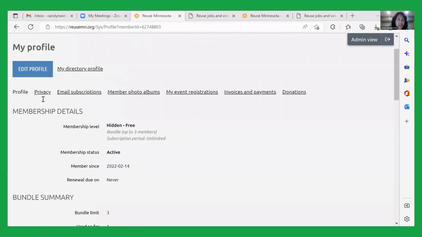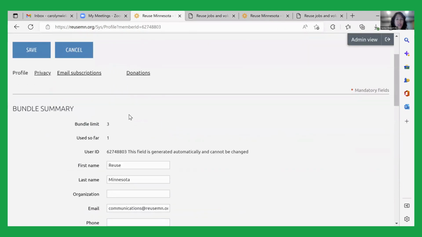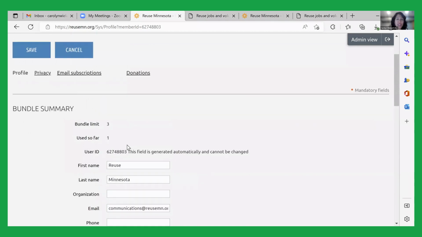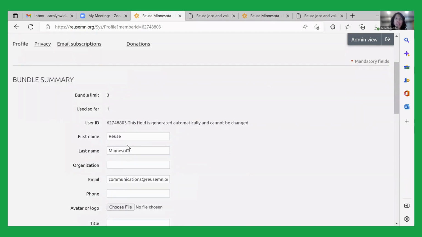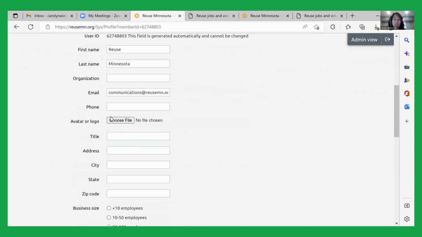All right, so I'm going to go back to my profile here. I just clicked on this blue button. We were talking about our avatar or logo. That's on our homepage. If you are not an individual, we have a slideshow that has everybody's logo, if you're an organization, government, or business. And this is also what shows up on our member directory. We all know people are visual and they connect logos with companies and organizations, so we really encourage you to have a logo here.